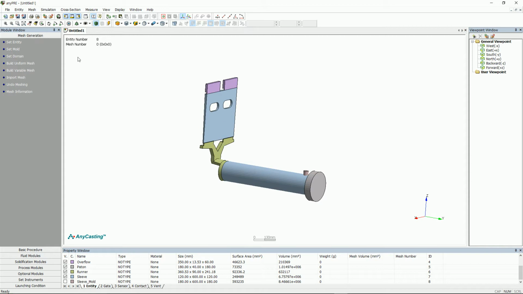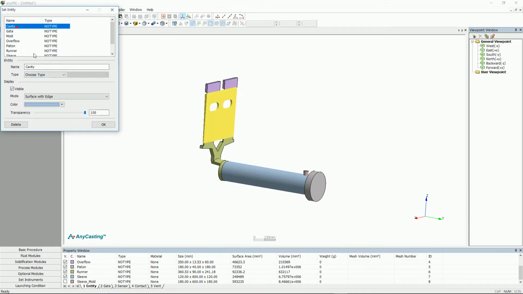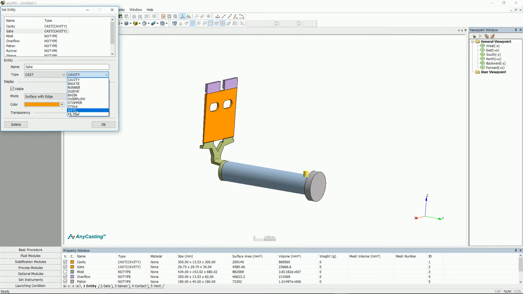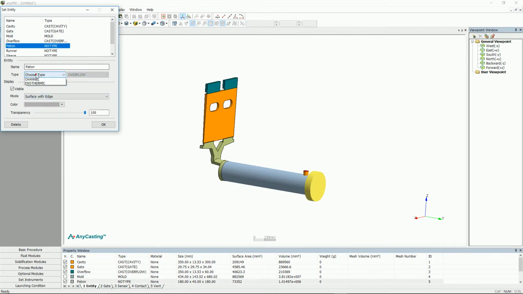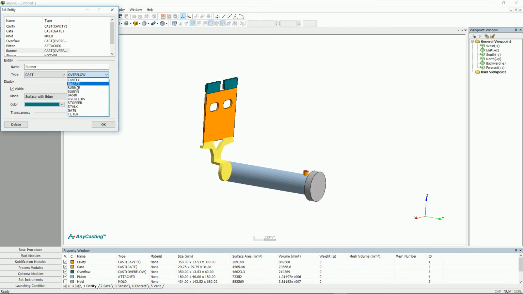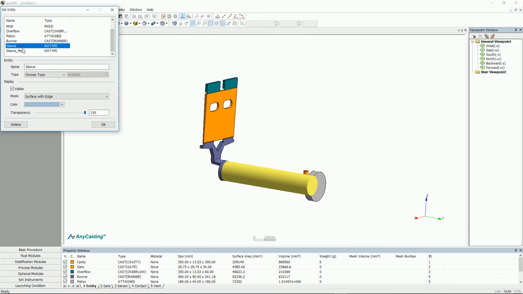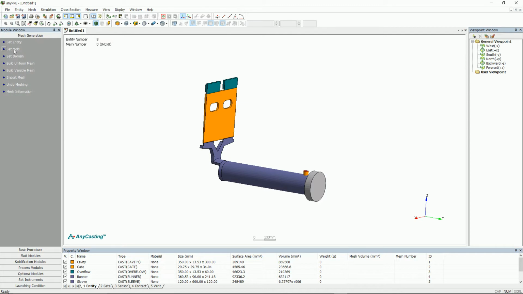For high-pressure die casting analysis including sleeve, each STL file of sleeve gate, sleeve, piston, sleeve mold, and cavity mold are additionally required in addition to runner, overflow, and cavity. Set plunger tip, also known as piston, as attached. When you simulate a real model of in-gate or runner, you can integrate it into runner. Now set mold with mold.